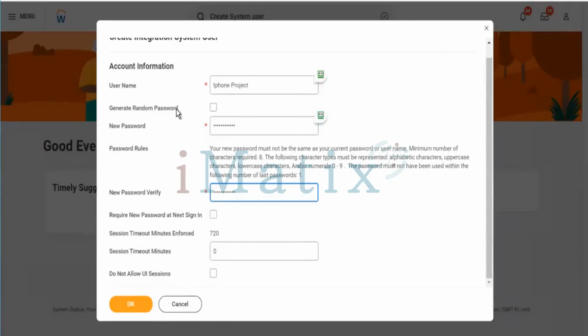Do not enable this option, generate a random password and require a new password for the next sign-in. Do not enable this. Both of the other options, just leave as empty. For session timeout, we can mention minutes. If we are not using the session, or if we just leave the application open, it will be closed within 30 minutes if you did not use anything in your system. Usually, if it is an organization, they will mention a minimum of 5 to 8 minutes.